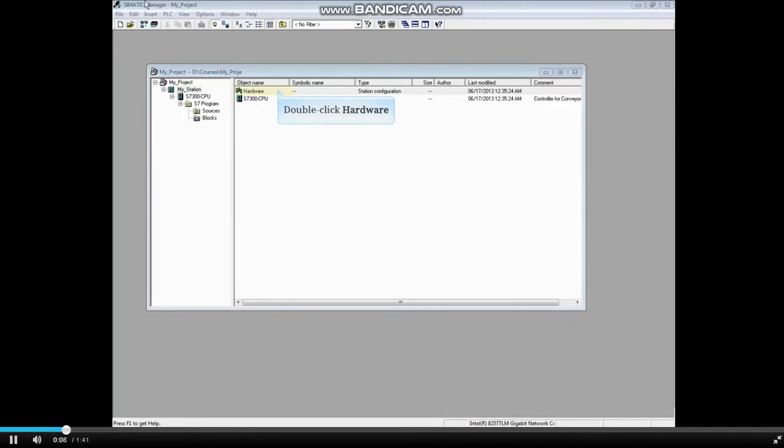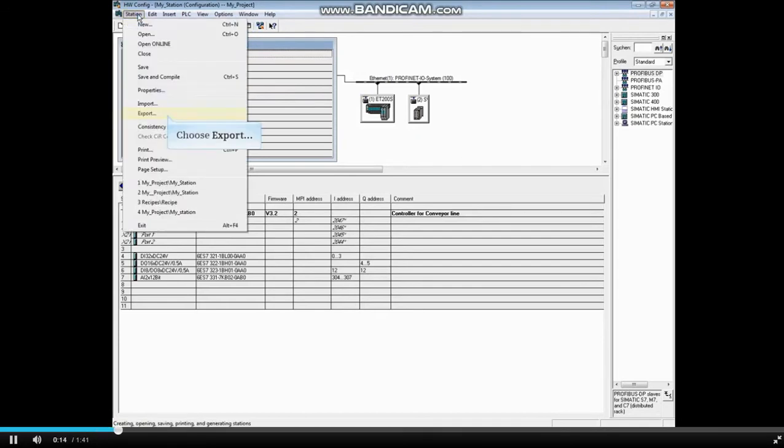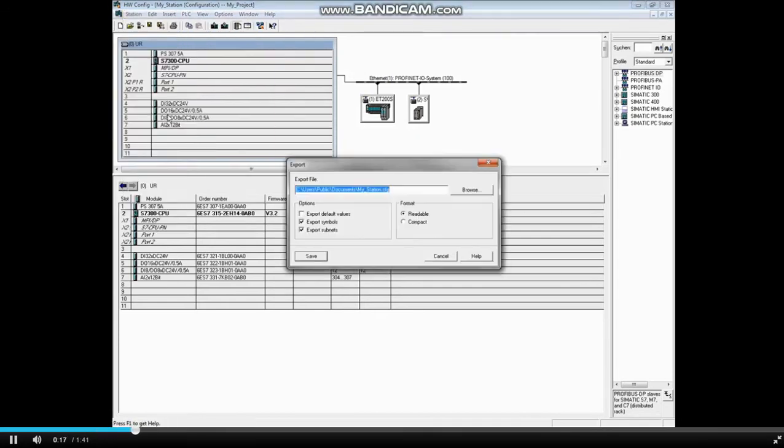From the Simatic Manager, double-click the hardware icon. In the Hardware Configuration Editor, select the Station menu. Choose Export. In the Export window that pops up, browse to a file storage location.